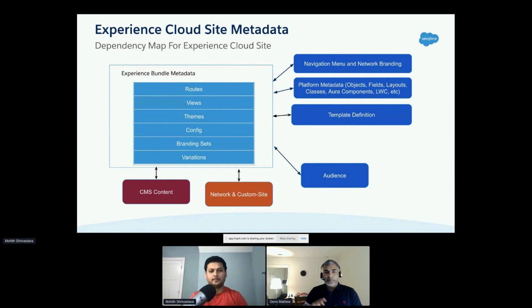Since I've touched upon Experience Bundle, I want to call out that when we try to deploy a site from, let's say, dev to production, Experience Bundle is one of the metadata types that supports different things. If you see the middle blue boxes, it shows what Experience Bundle metadata supports. It supports routes for a site, views, themes, config, and branding sets and variations.